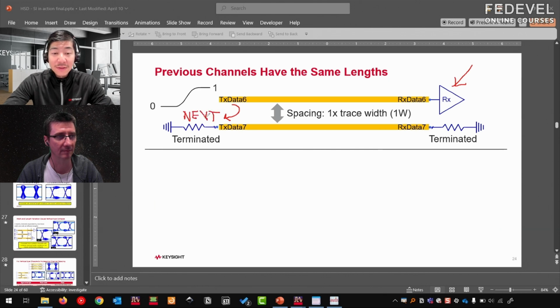Very good. Now you can imagine if you have a TX on this side, and an Rx receiver on this side, this near end crosstalk would actually impact the eye diagram on the Rx. Okay, I understand.